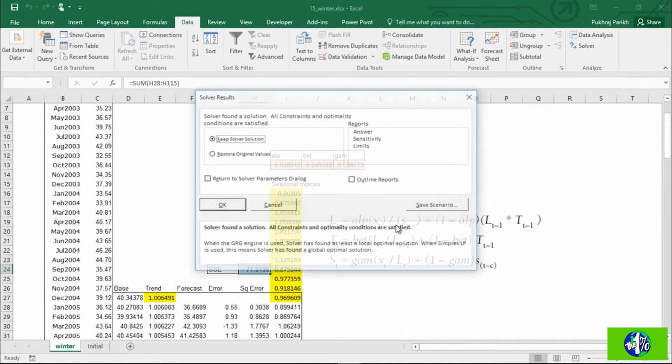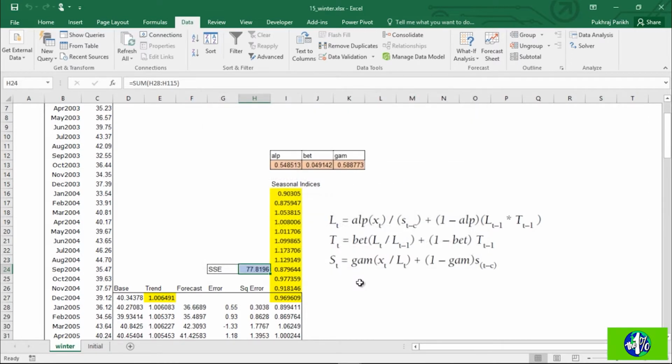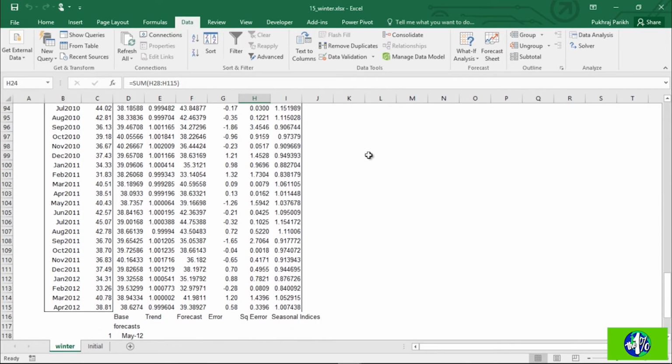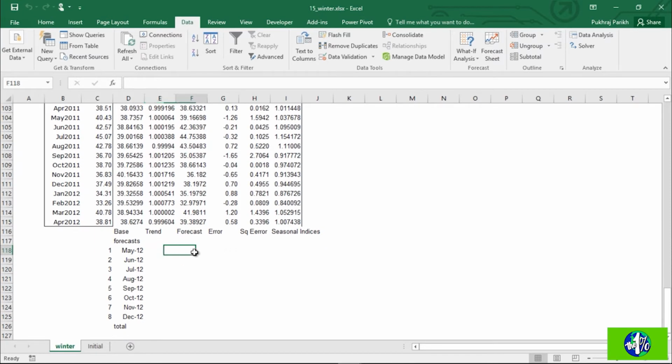Click on solve and we have our solution. So the value of alpha, beta and gamma is coming out to be 0.54, 0.05 and 0.588. Now for our model, we have the value of alpha, beta and gamma. We have the last value of base, trend and seasonality. Using these values, we are going to forecast the values for the coming 8 months.